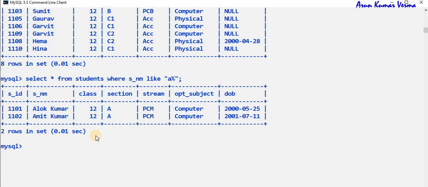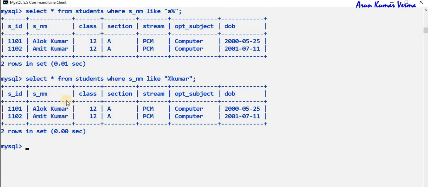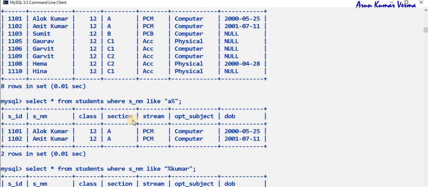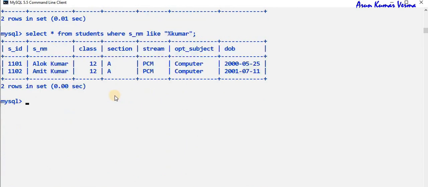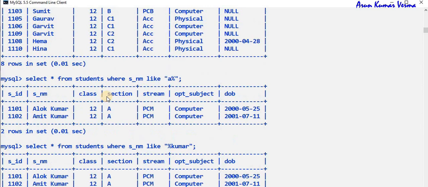Okay, if I have to find the records which end with a, write down here student name like, the starting characters may be any number of characters, but ends with a. Now you can see you have the names Anita and Kumar. So this is the way to use the wildcard percent sign and underscore sign.